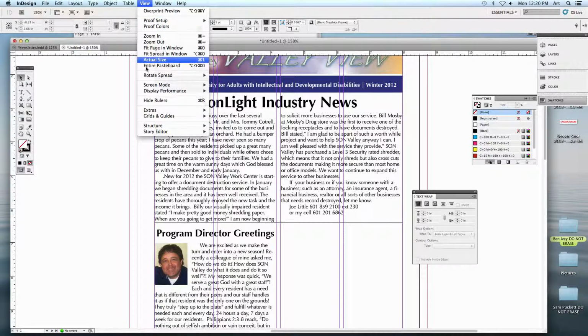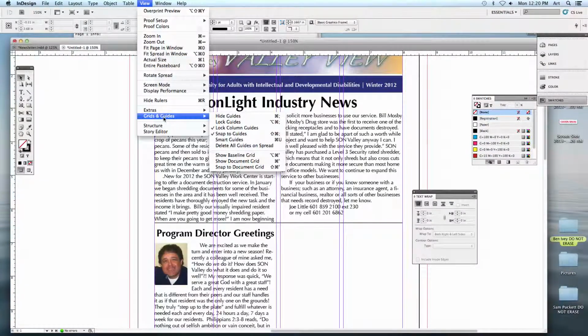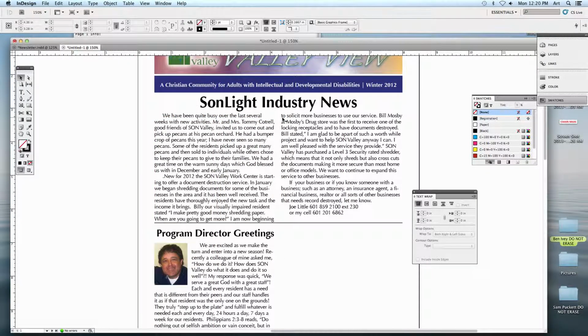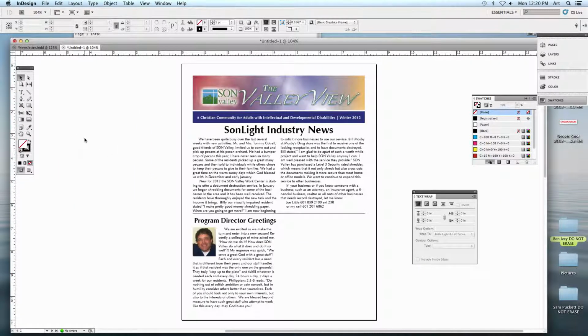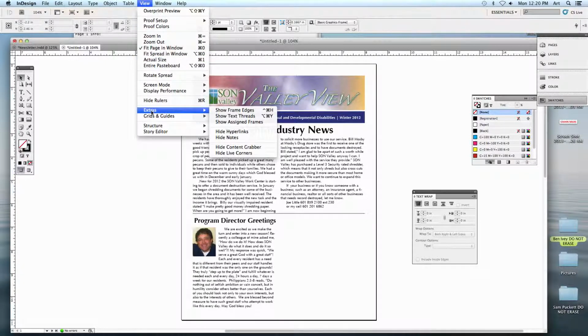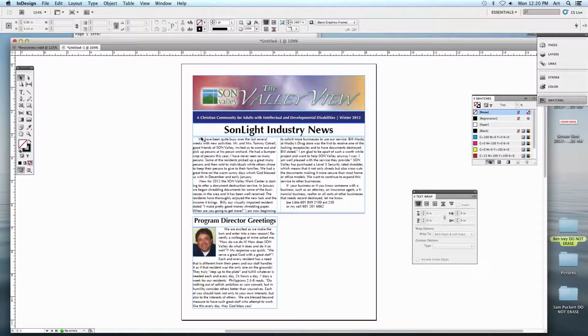You can also go to View and Guides and turn off Hide Guides. Notice the command colon or semicolon will hide the guides. And now I can see my document as it would actually print. And to turn those back on, go to Extras and we'll show the frame edge, and command semicolon turns those back on as well.